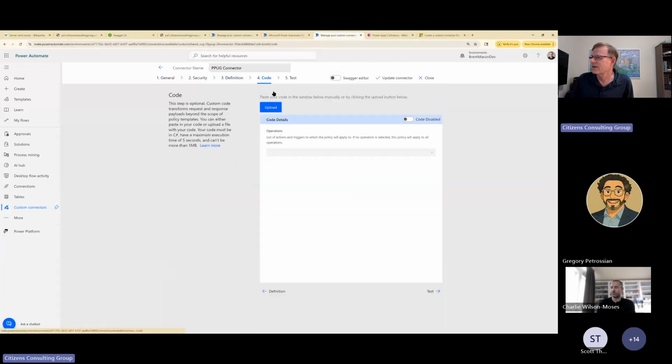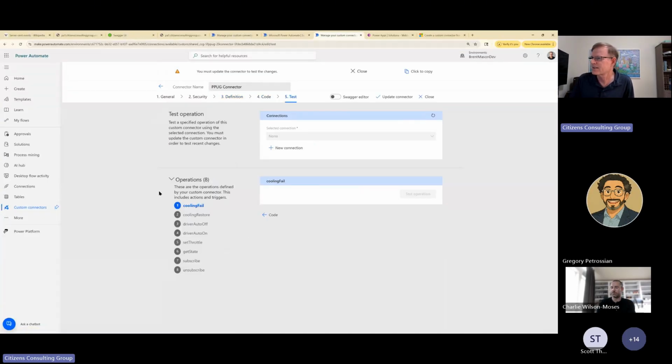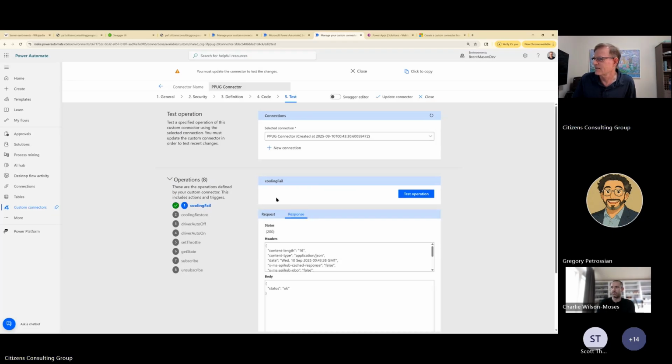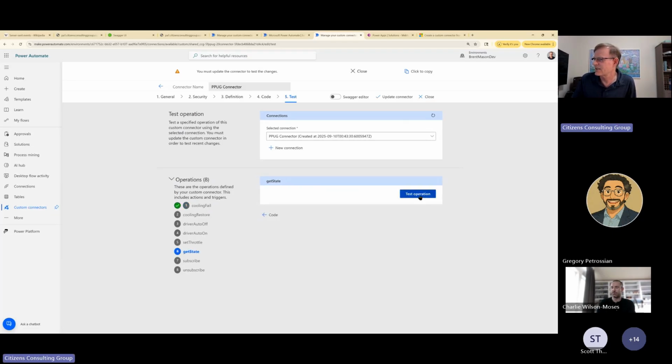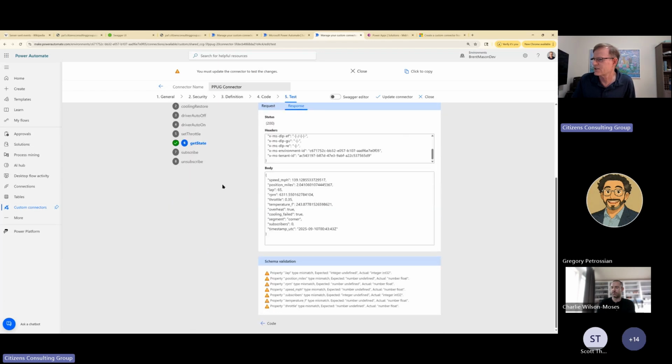But I go over here to code, don't care about that, and I go to test, right? I can set up a new connection, and you have to set up a new connection. There's my new connection done. And I'm going to say, all right, I'm going to test a cooling failure, right? Okay, well, there it is, status. Okay, get state. I'm going to test that operation. There's my state. There's my stuff, right? And you can see that cooling failed is set to true, right?